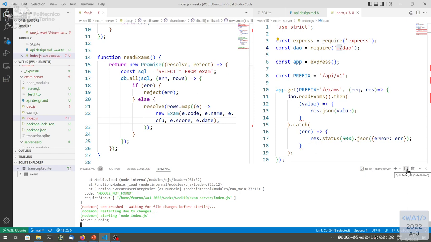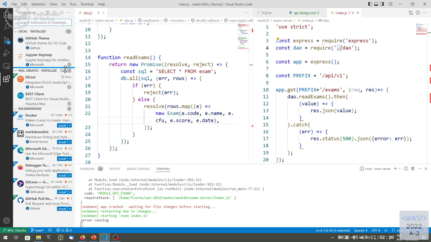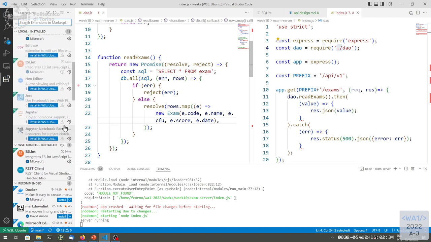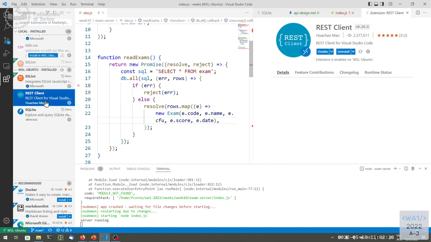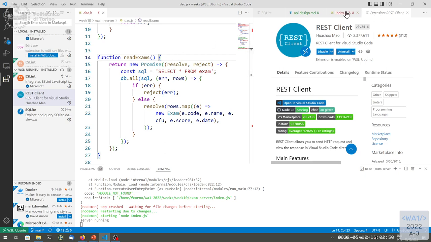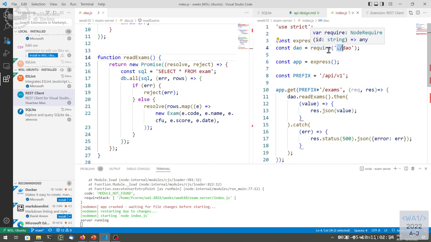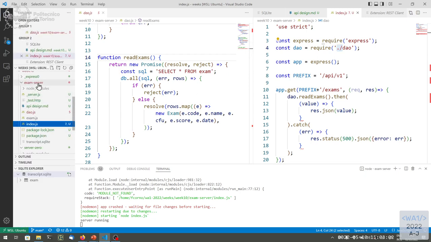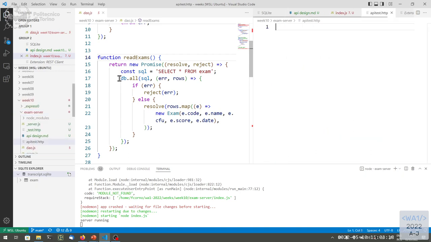How to test it? Well, I think there's one nice extension in Visual Studio, very simple but quite effective, which is called REST Client. This is a very simple extension. You can install that from the extension list. And how does it work? It lets you create files that contain the HTTP request that you want to make. It's very easy to use because once you have installed it, you can just create a new file with the .http extension. So, for example, api test.http. Any name .http.